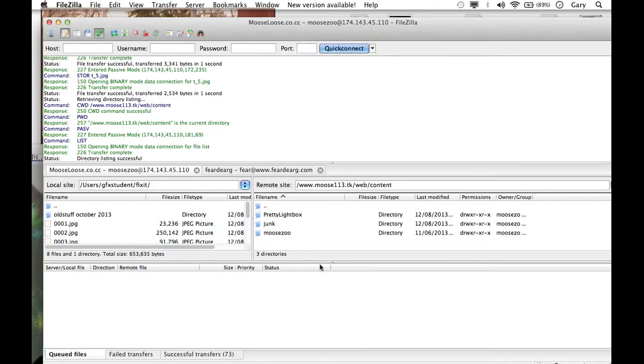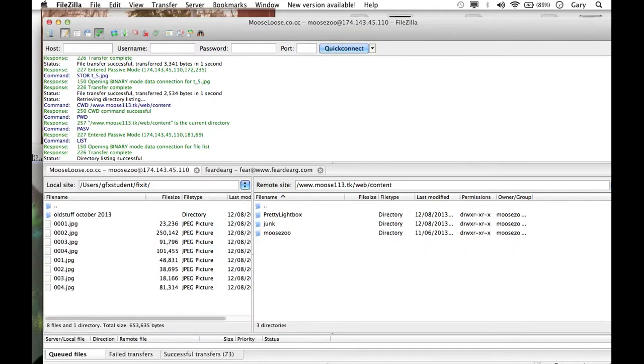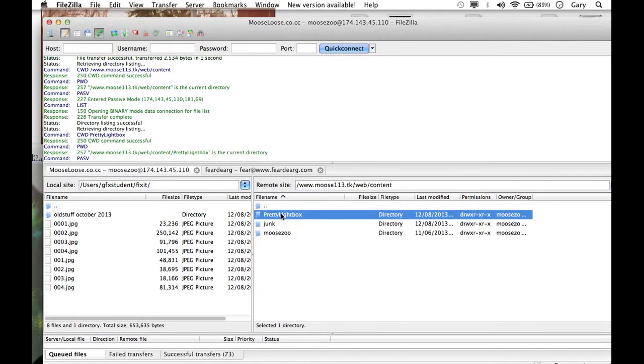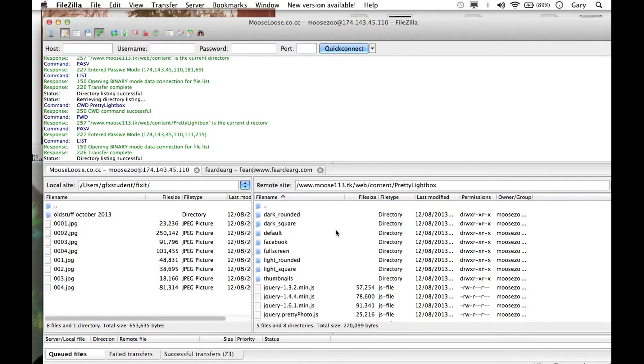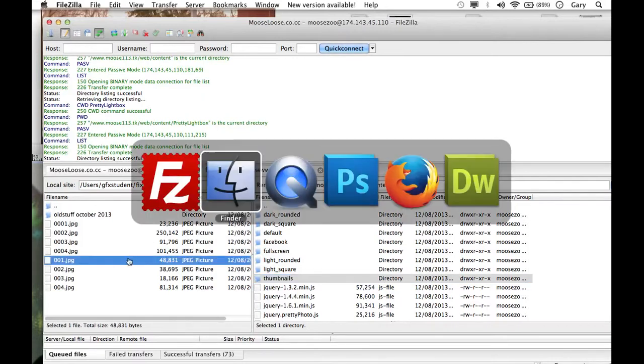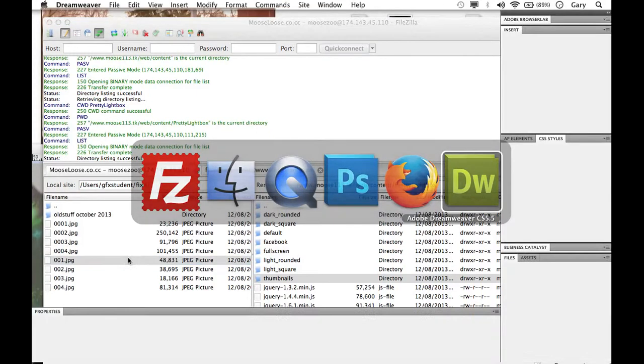Excellent. So in the root of content, you have the Pretty Lightbox. Notice that there are several directories here. This is the directory that holds all the files that make the Facebook work, the Facebook template. Notice also, here's the full screen where you're going to put all your graphics, and here's your thumbnails where you're going to put all the smaller graphics.